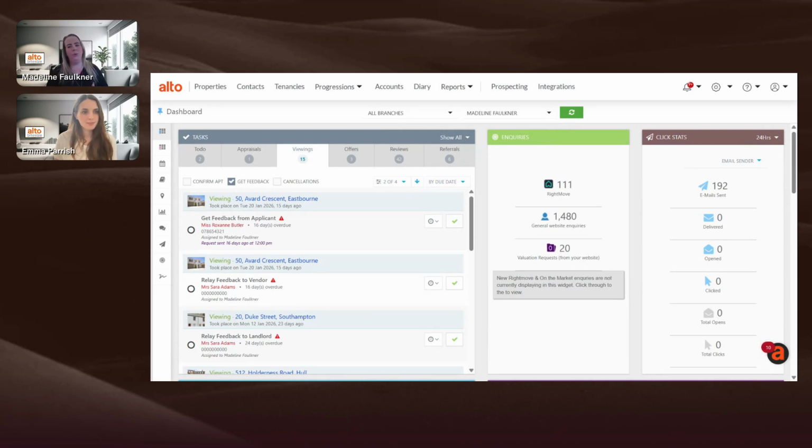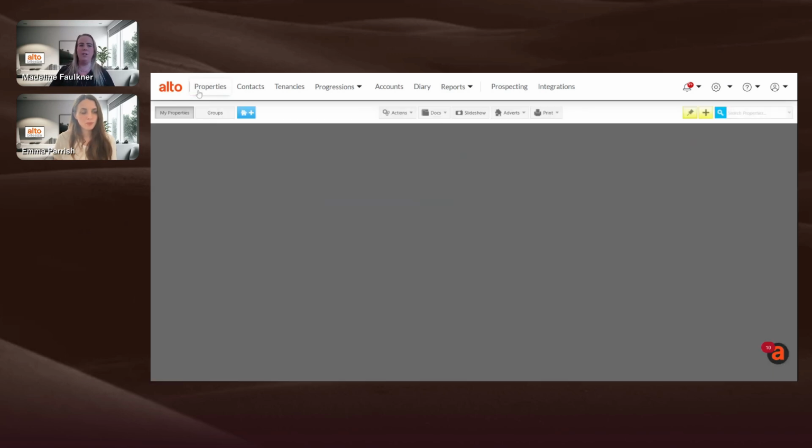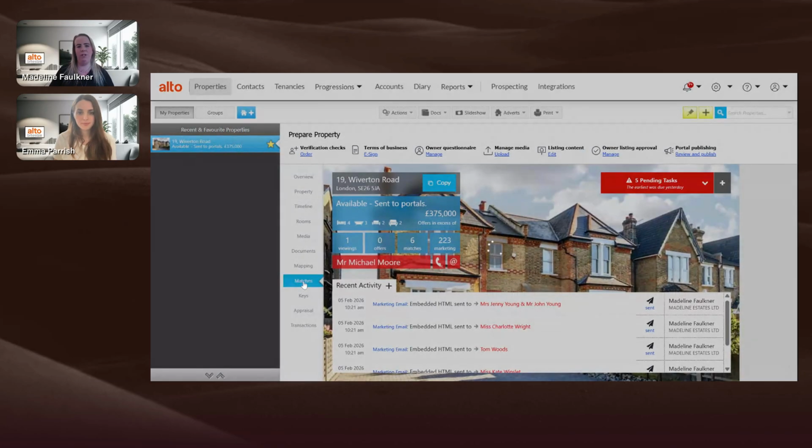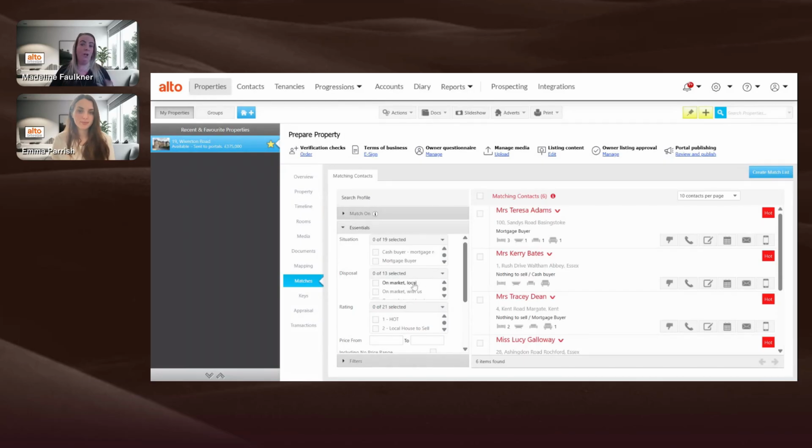The other thing that you can also do, if I go back into the property before I jump into the next section, is under the matches, for example, there might have been a price reduction on this particular property as well.